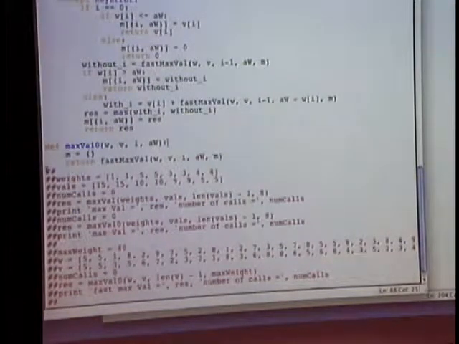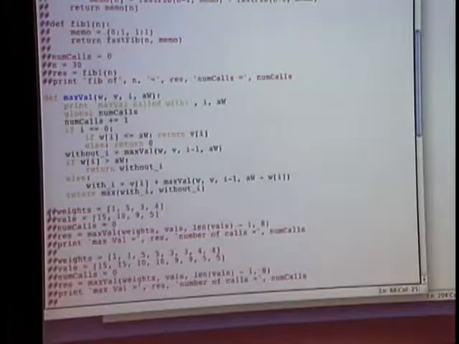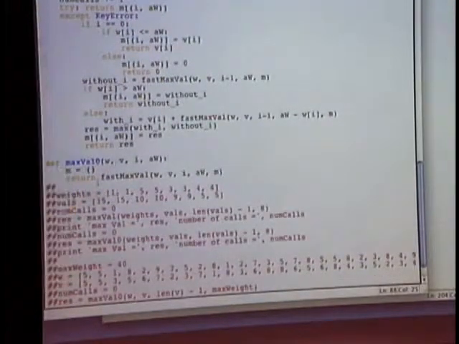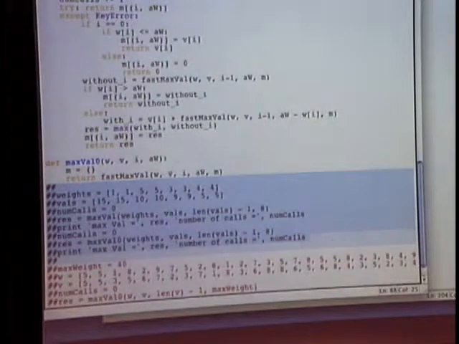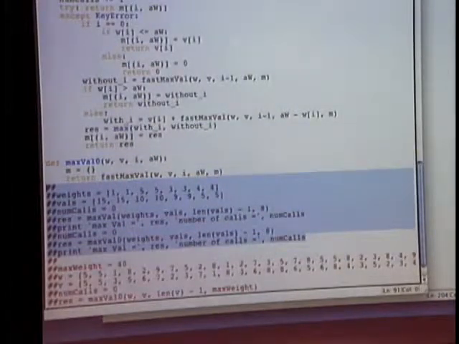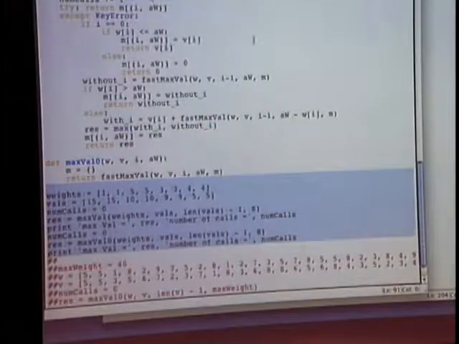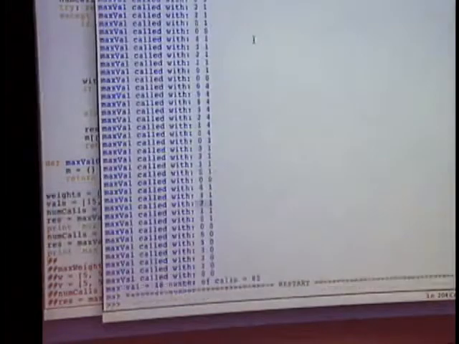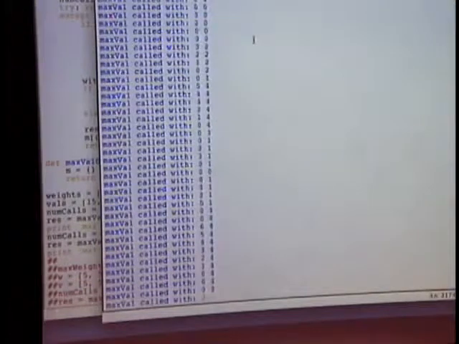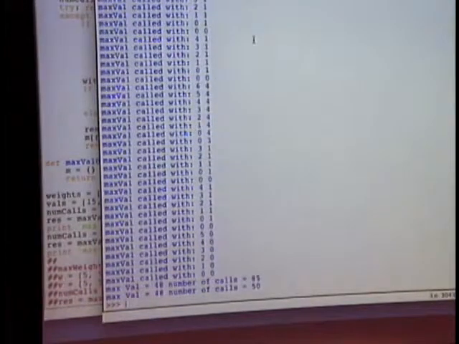Well, let's do a small example first. Now, it's calling the old maxval with all those print statements. Sorry about that, but we'll let it run. Well, it's a little bit better. It got 85, the same answer, but 50 calls instead of 85.